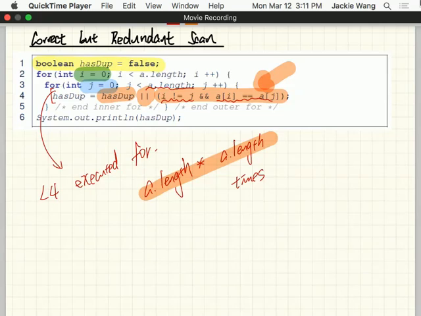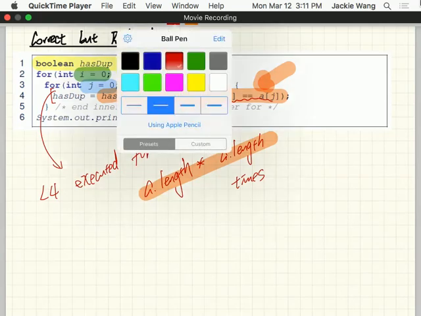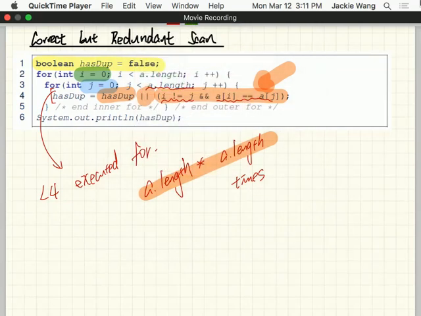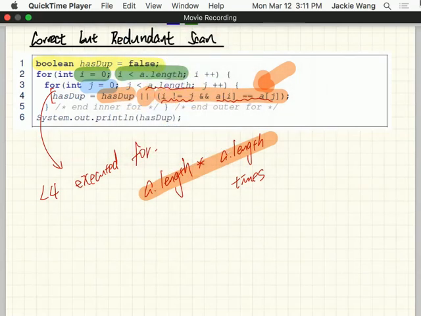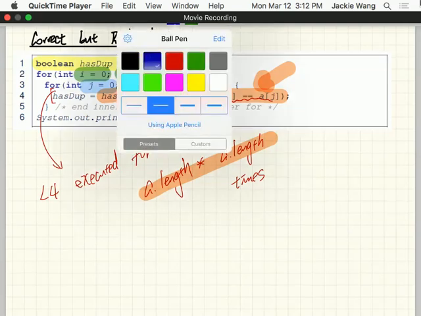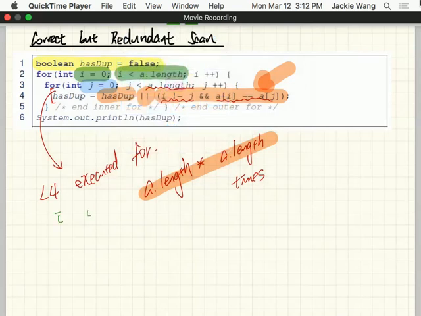In the case of the outer loop, let me use green. We've got i is less than A.length, right? That means over here, let me try to be precise, for i, it's going to be 0. Let me just be consistent with color. Let's say green. I is going to be 0, 1, all the way to A.length minus 1, right?